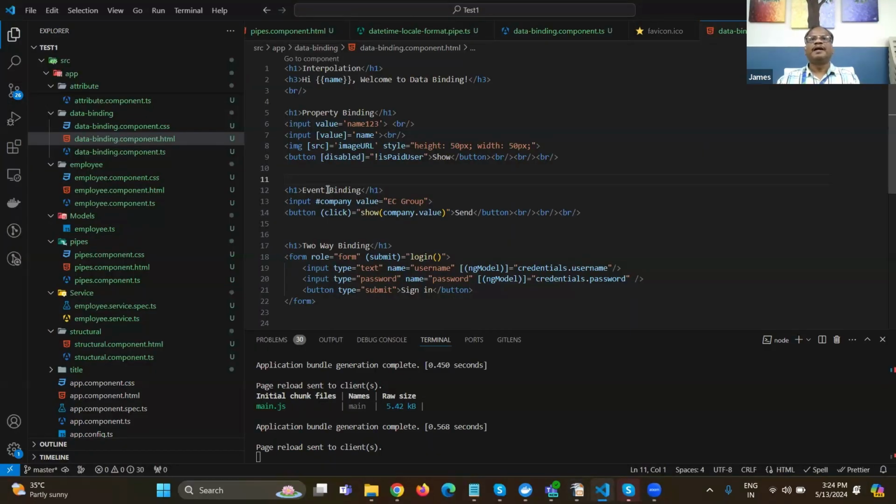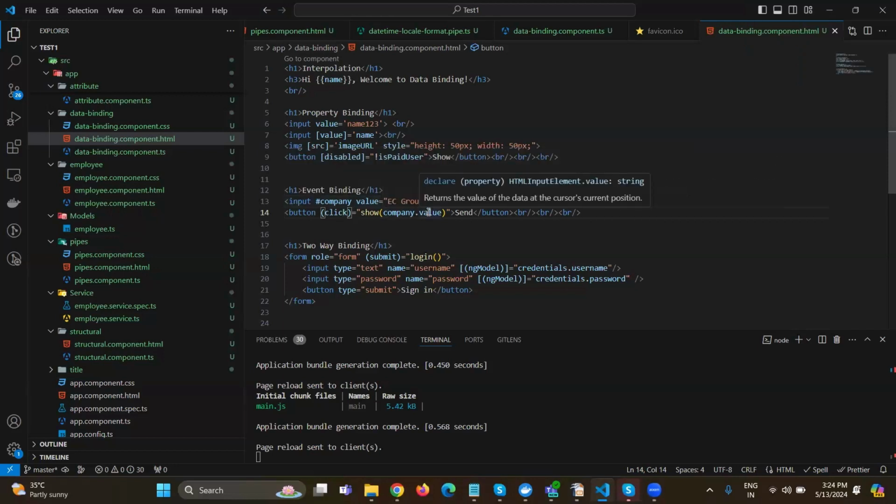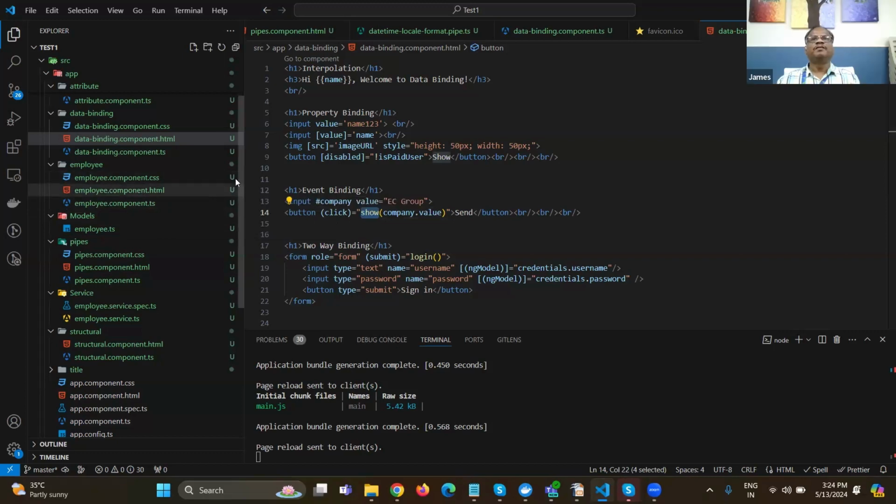Okay, here is event binding. We have one default variable, EC group. After that, we have another button. In that button, when we click, we pass the input text box value to one method we have.